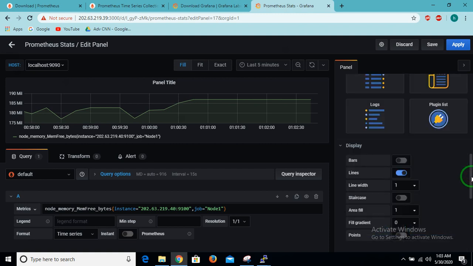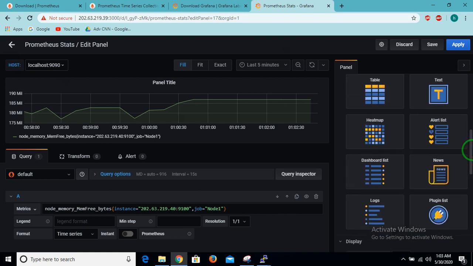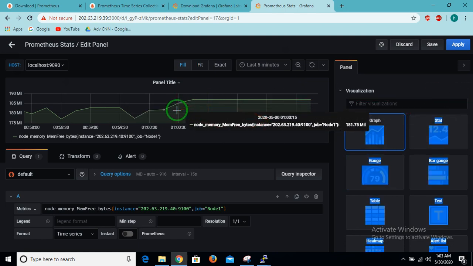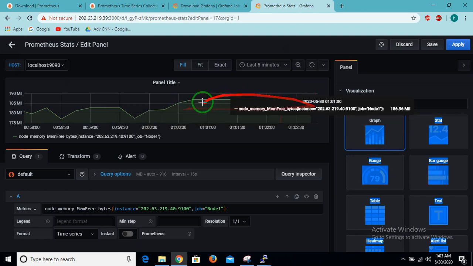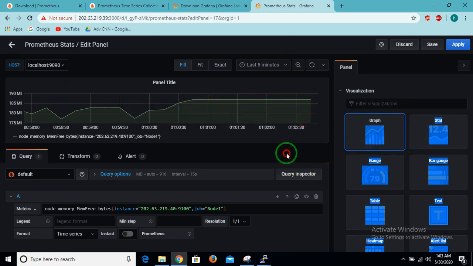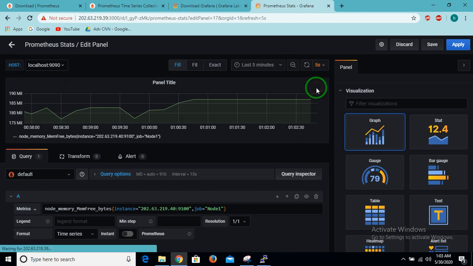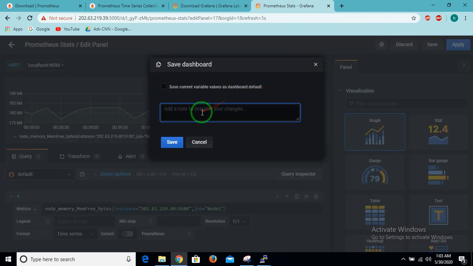You can check it or put it as per your demand. So we want to check the graph from here. You can check the graph here. Right now it's the last 5 minutes, so we want to monitor it 5 seconds. So just click on save. I save it.